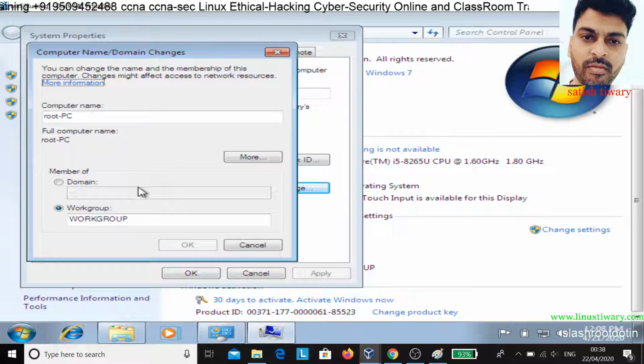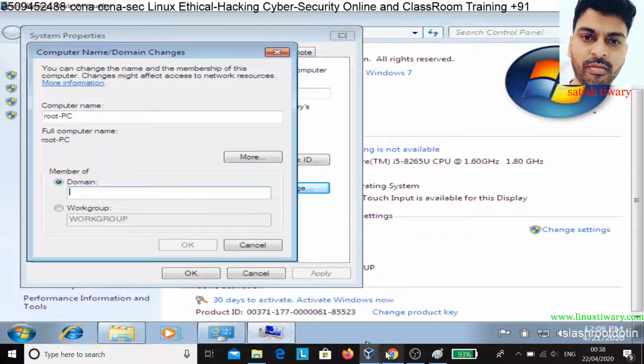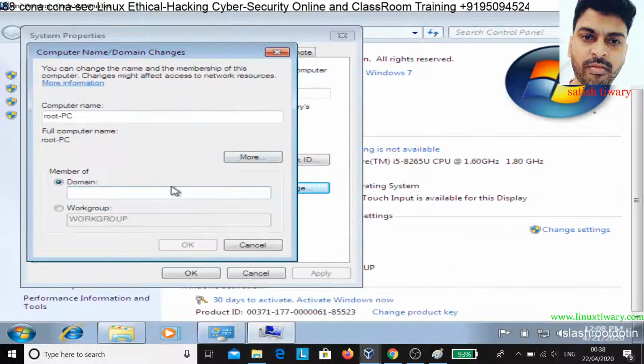And now give the domain. Now what is the domain? You know what the domain is: satish.linexty.org. So just type that one.